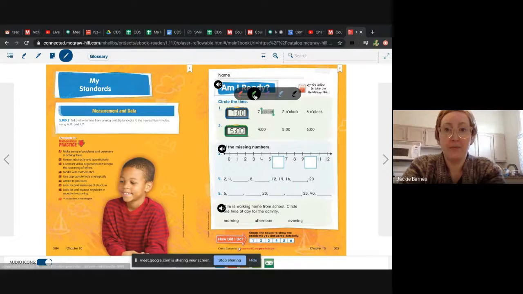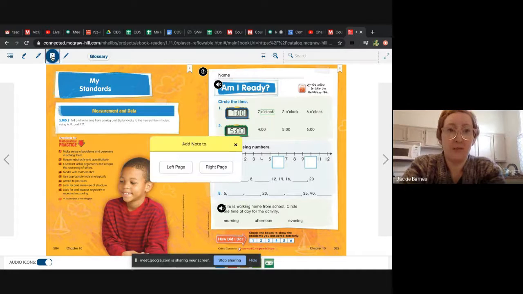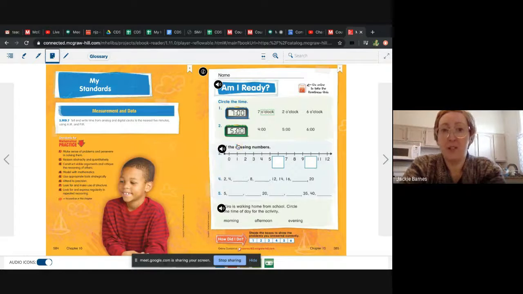So like you would, there, I put a green box around it. Just so like if you had a pencil and you were taking notes or you were underlining important words, you can do that in the online version as well. You can add notes to your left page or right page.